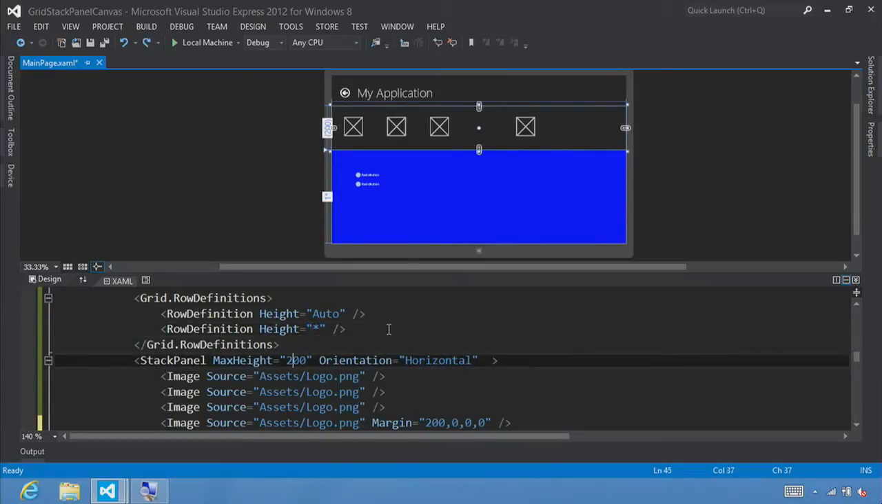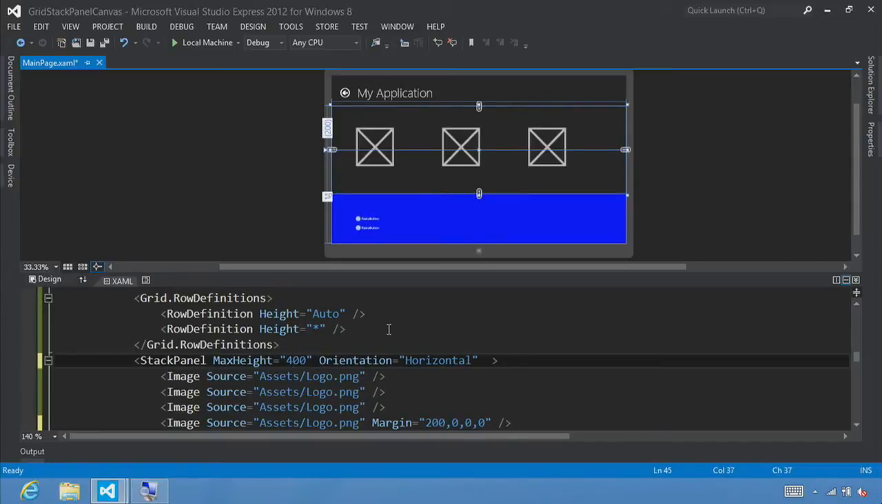To see the first row auto size, we'll increase the max height to 400, and notice that the first row has auto sized to 400, and the bottom row has taken up whatever remaining space, which is that blue canvas. Later on in the tutorial, we'll use these containers and layout properties to create a fluid layout for the photo viewer page.